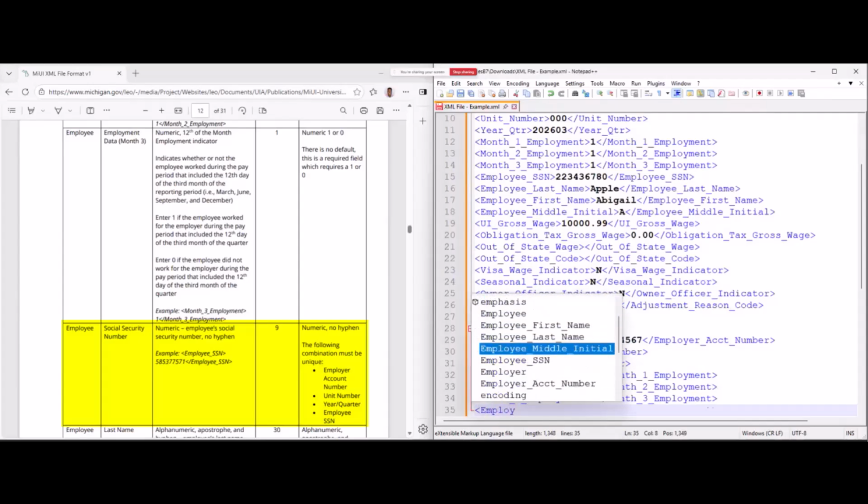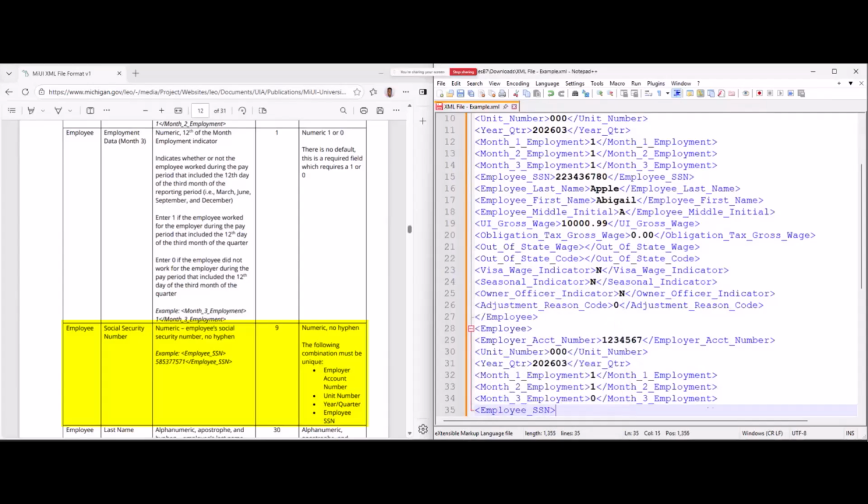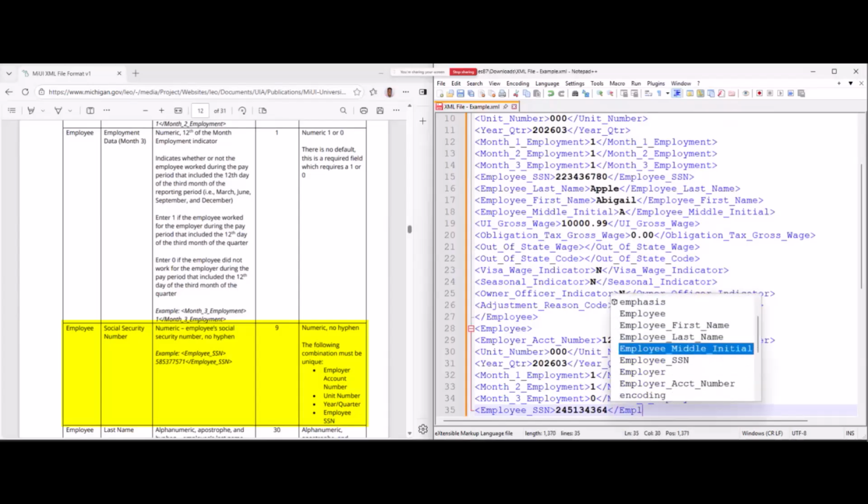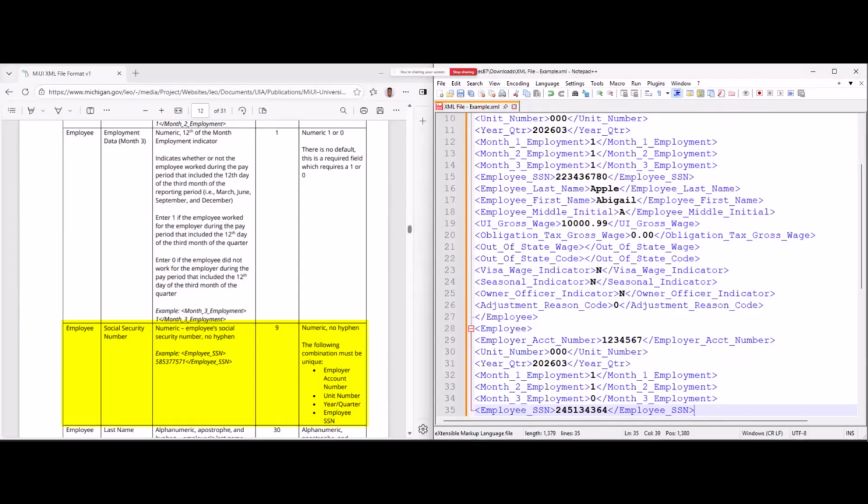Next, we will enter the Social Security number or SSN for the employee, remembering not to include any hyphens. Now we will add fields for the employee's last name, first name, and middle initial. Remember that blanks are acceptable for all 3 fields, and there is a 30-character maximum for first names and last names.